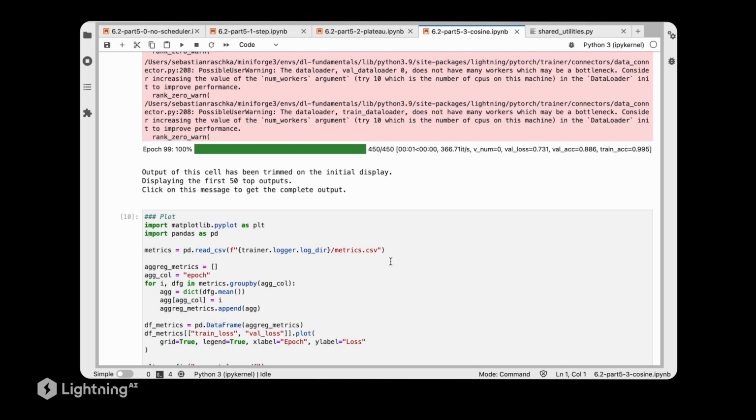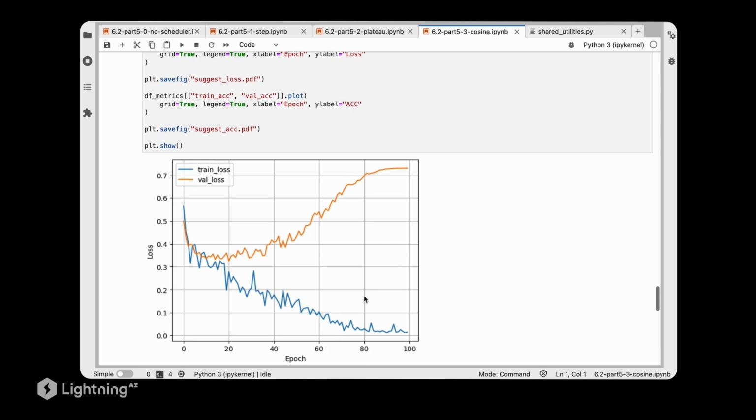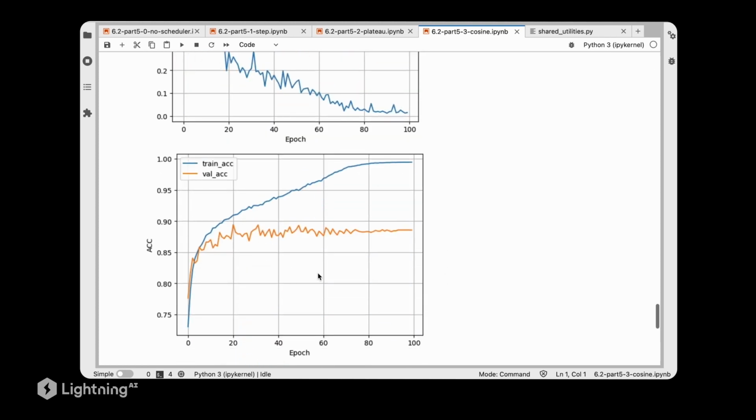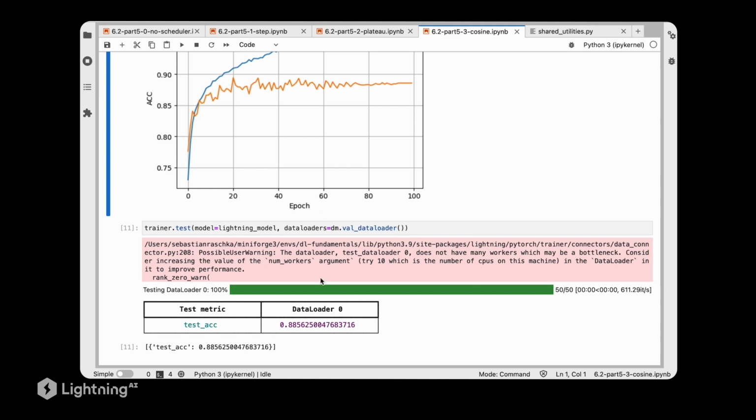All right, let's now also take a quick peek at the results. And as we can see, the losses also converge here, which looks good. And the same is true for the accuracies here. Yeah, we still have that overfitting, but like I mentioned, this will be addressed in a separate lecture. And lastly, let's take a look at the test accuracy. So here, 88.5%, that looks good to me.